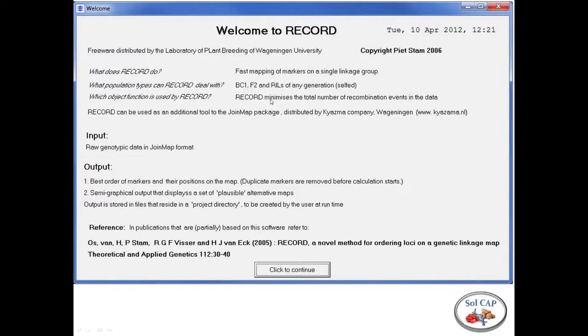overestimated from the backcross. And basically, the way it works, like most mapping programs, it tries to minimize the total number of recombinations. The NST map program uses the same exact algorithm as Record, just to give you an idea. And you can even export Record results into JoinMap and other programs if you like.